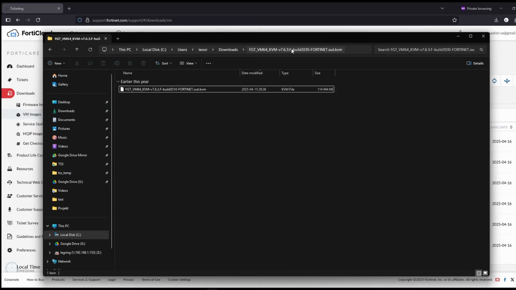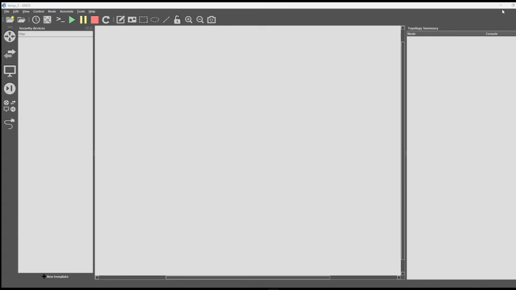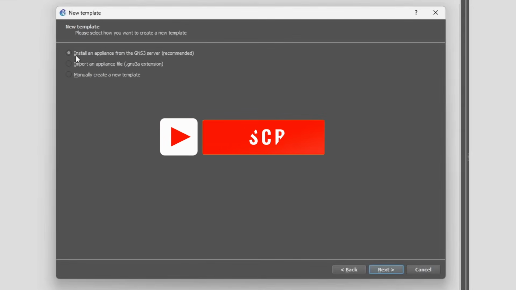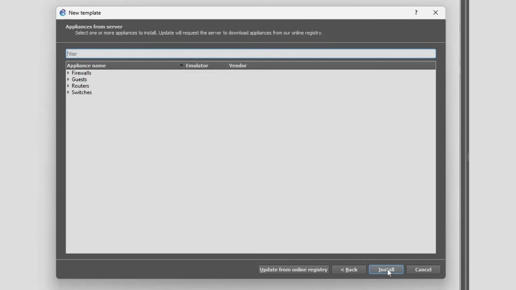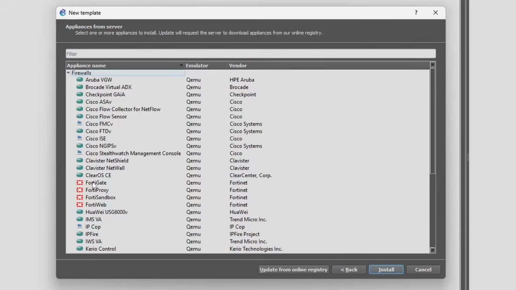Yes. When that is done, we can minimize everything and head to GNS3. We will start with a blank slate here, and this is going to be a security device, so we can click the security device here on the left. And then there's a plus sign where it says new template here on the bottom left. So I'll click that. We will install appliance for the GNS3 server. So it's going to be the top choice right here. You will click next. And here, of course, we will choose firewalls and FortiGate.